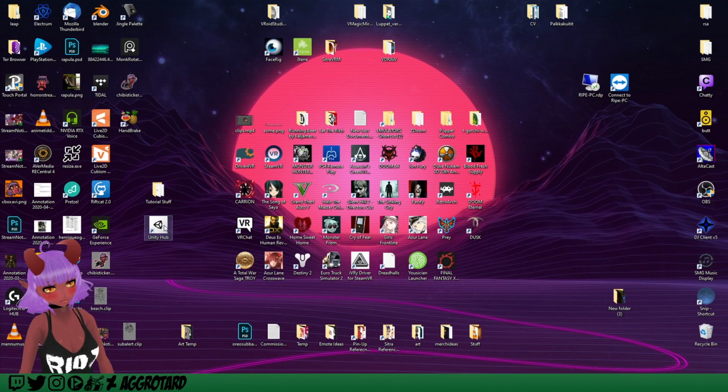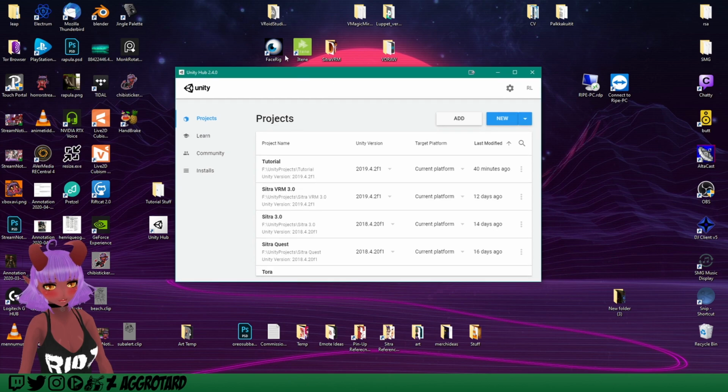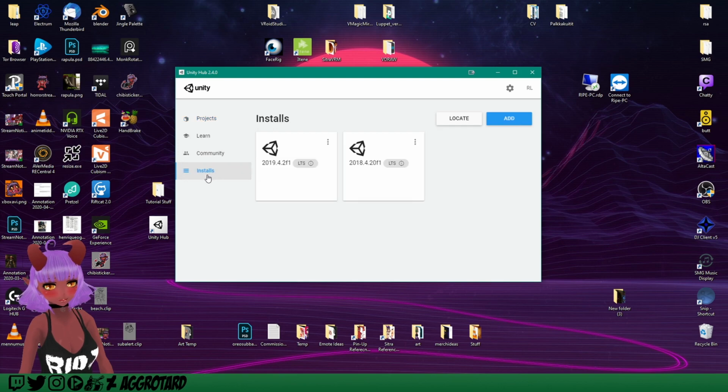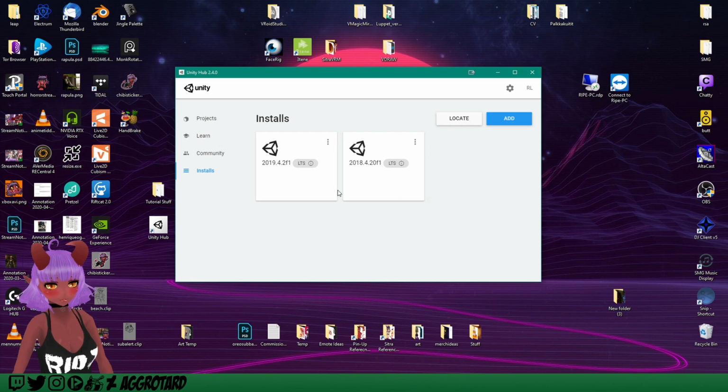So once you've installed Unity Hub, just open it up. And it should look something like this. Your projects should be empty, and you're gonna go to installs, and over here you click on add, and over here it should say 2018.4.27 F1. Just click on that and download it, and it should pop up over here.